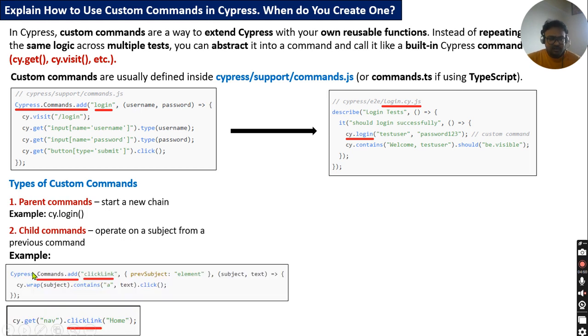Let me show the example. Cypress.Commands.add clickLink, with previous subject element, then cy.wrap subject contains a text, and then click on this one. So if that element contains that particular subject, then perform the click. And this is how you can use it: cy.get nav, and clickLink, and go. This is an example of the child command, how you can use the child command.